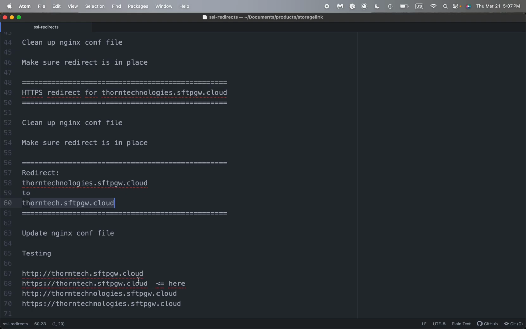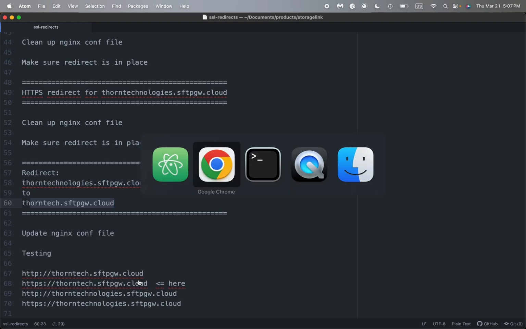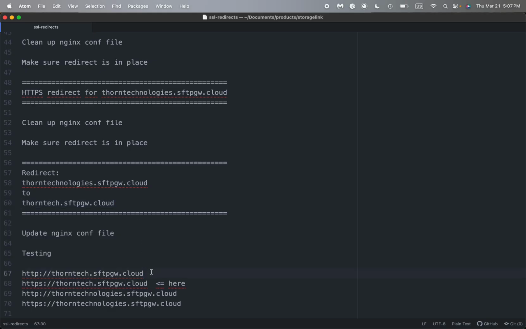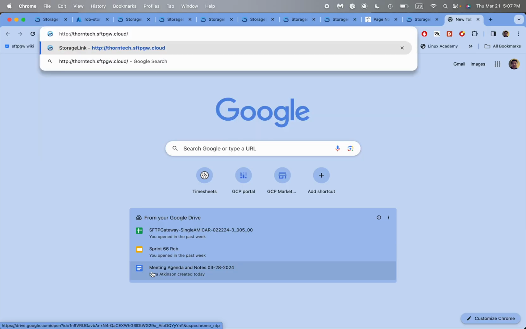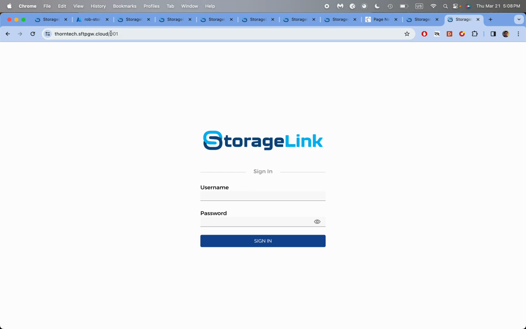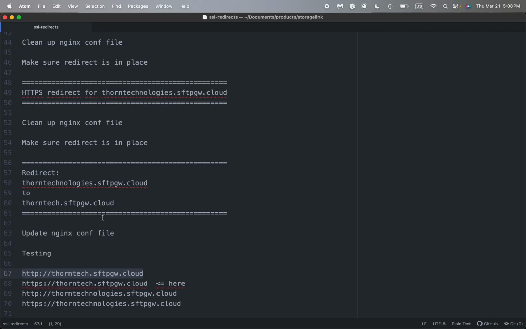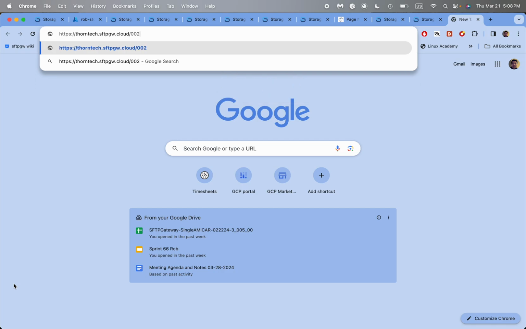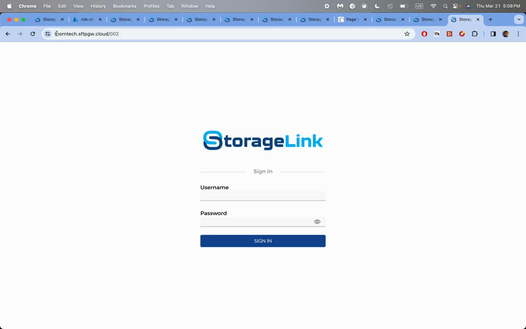So let's go ahead and do a full validation test. If I copy this here, and then let's do test 001. HTTP should go to HTTPS. And then it's got the 001 at the end. So this is HTTPS. So this guy's good. This is already at HTTPS, so it's not actually redirecting. We're just going straight here.